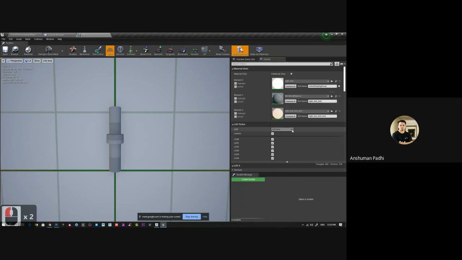For characters, can we also do LOD? We can, but usually character LOD is very difficult and complicated because characters have rigs and everything. For every LOD, you have to modify the rig and transfer the rig again, then your animation, everything you have to transfer. So for characters, we generally don't optimize it.